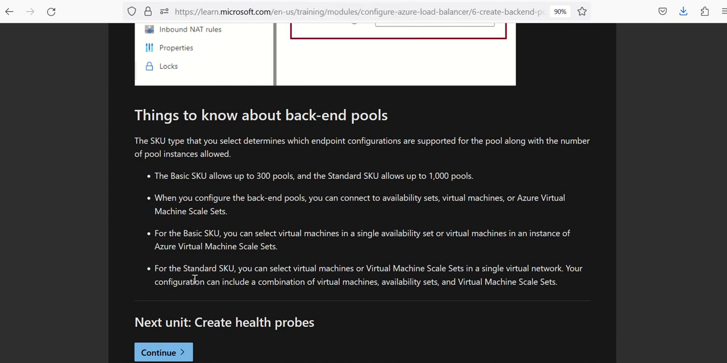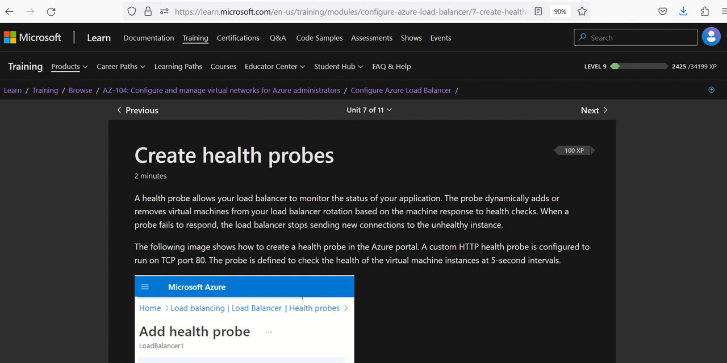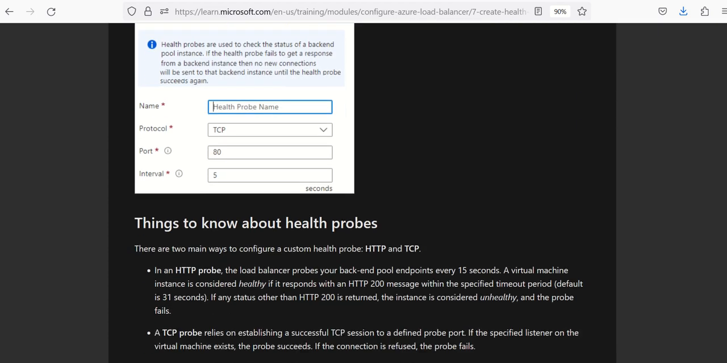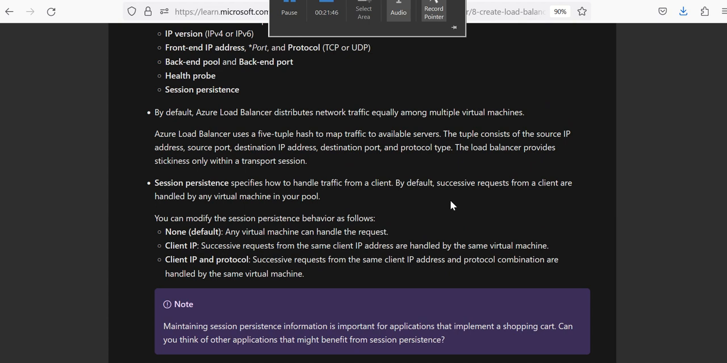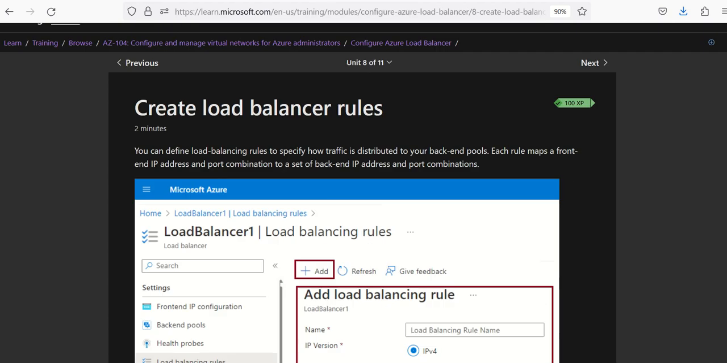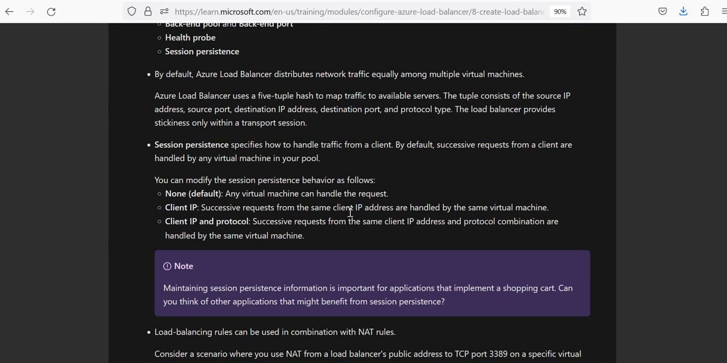The key point here is for standard SKU, you can select virtual machines or virtual machine scale sets in a single virtual network. Your configuration can include a combination of VMs, availability sets, virtual machine scale sets. Next is health probes. Next, we talk about load balancing rules, and again, the key point here is session persistence.